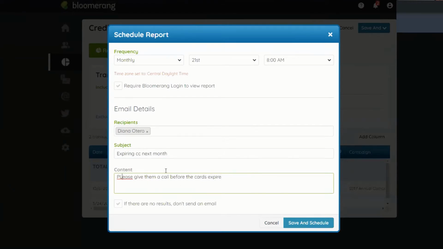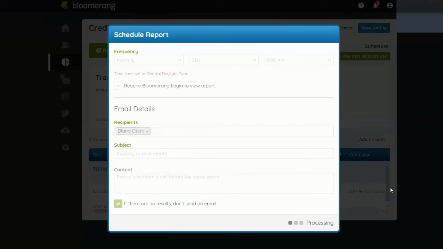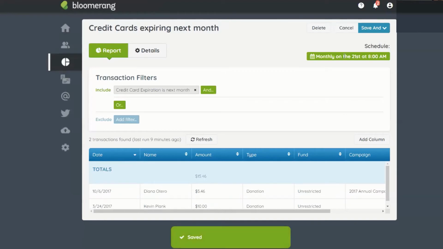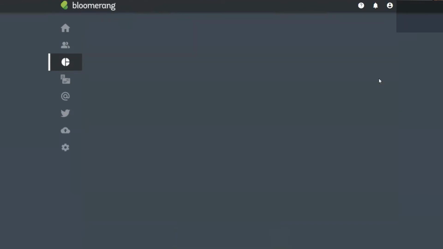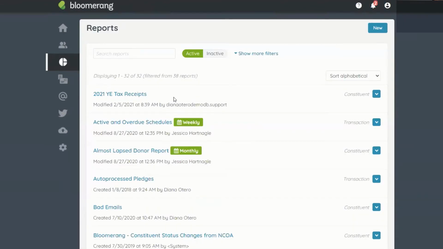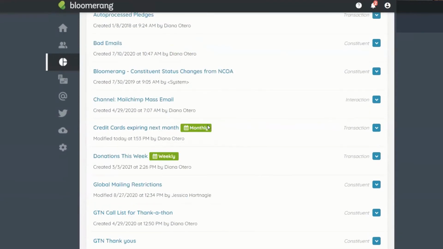And there's even a great option here. Let's say we don't have any cards that are set to expire this month. You can click this so they don't get an email, since there's nothing to do. But you can save and schedule that, and you can see here it's scheduling monthly. You can always change the schedule if you want. If you go back to your report list, it's also going to show you the schedule there, so you know that's going out.